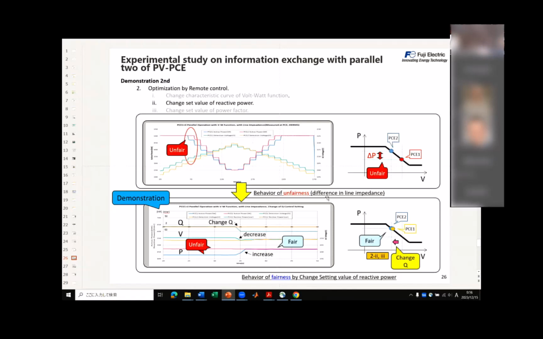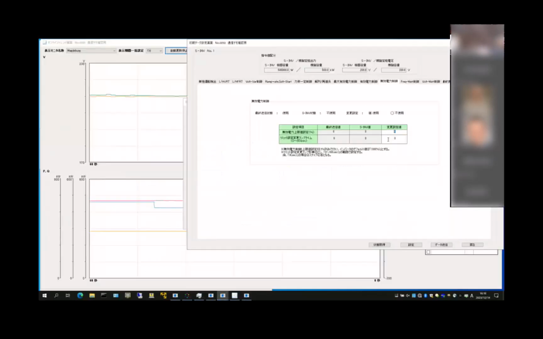We will show such a remote control display here. So now this display shows the remote control display, and you can manage the reactive power remotely from the DOMs. Please set the reactive power level.